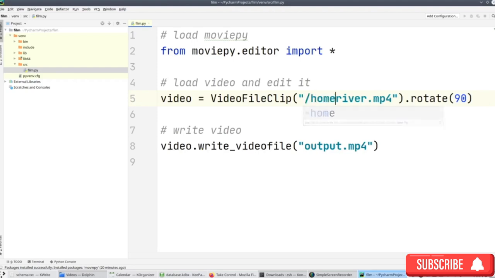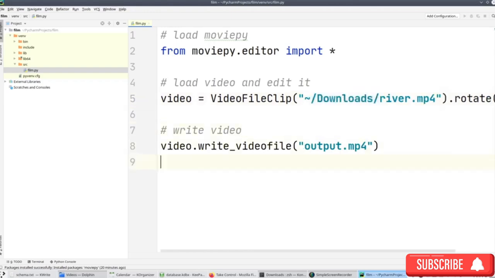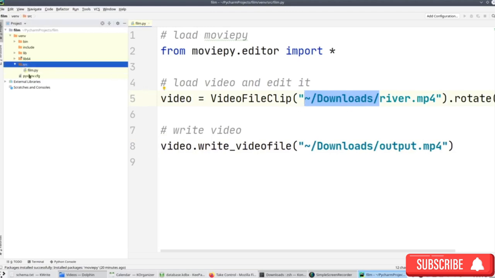Now on my computer I've stored it into the downloads directory. And I'll also want to store the output in the downloads directory. Now, if you don't like this style, you can not specify any path and just put your files into the source directory or somewhere else in your project directory. But I prefer to specify the path.